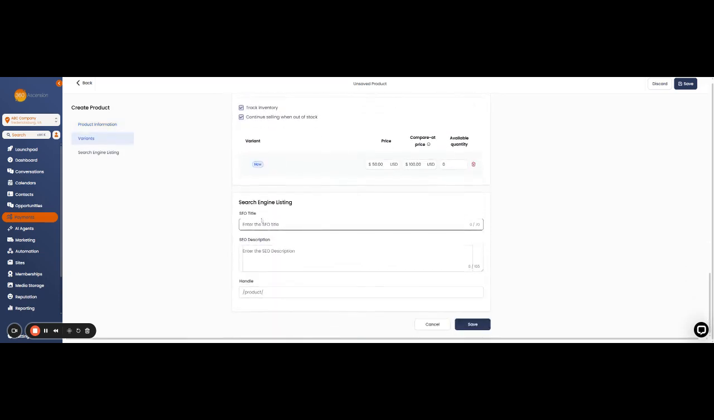So now for the SEO, the search engine listing section here, you'll just put in your SEO title and the SEO description. This just helps people find it more easily when they are searching for it in the search engine. And then you can also add a handle at the end. That also helps with your SEO. So once you have all the information in there, we're going to hit save.